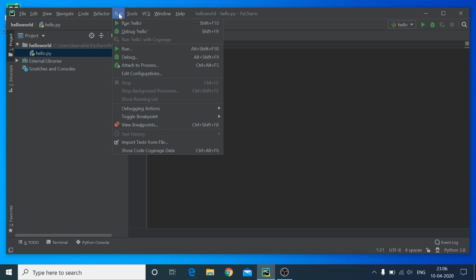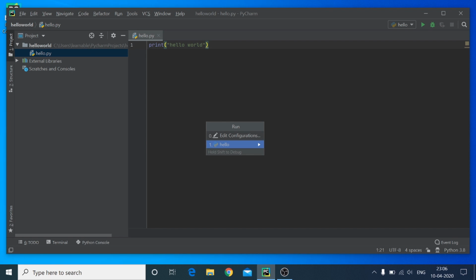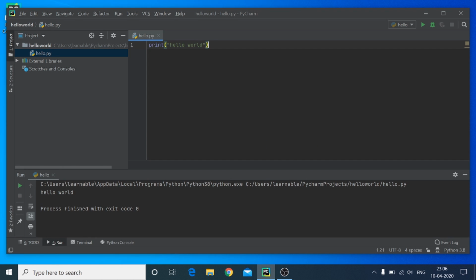To run the program, go to the Run menu and click the Run submenu. It will present you with hello. Click run. It will run the program and show the output in the run window.